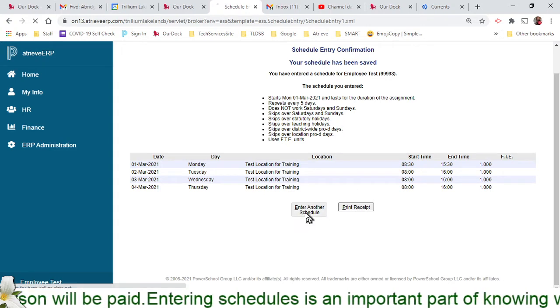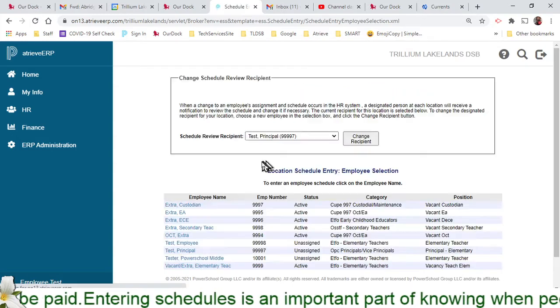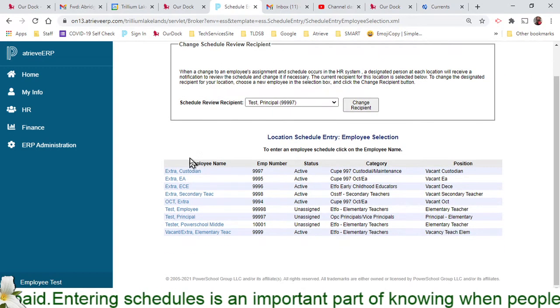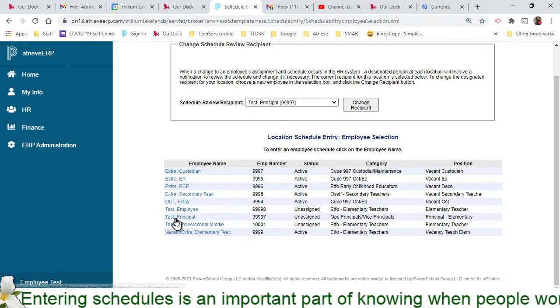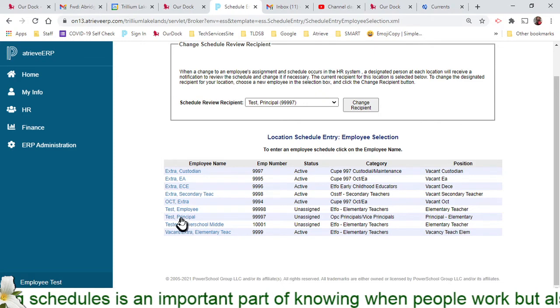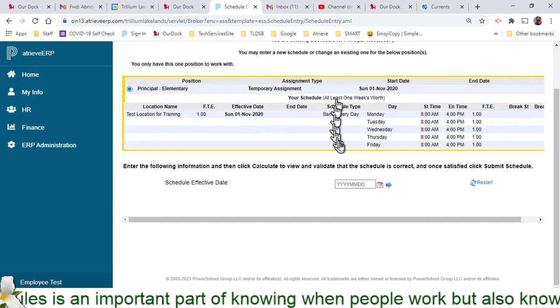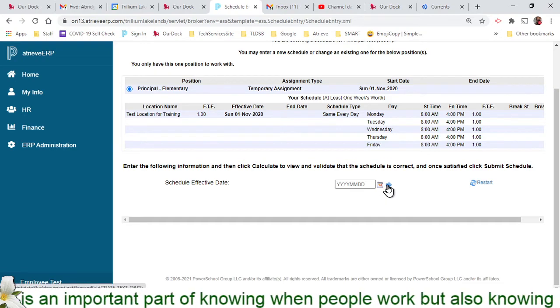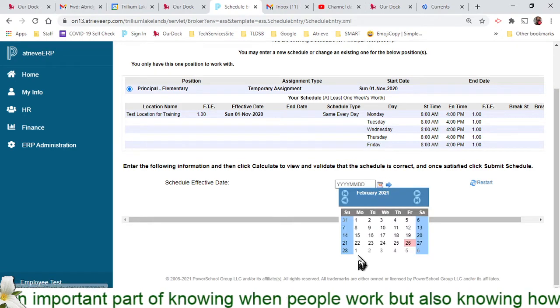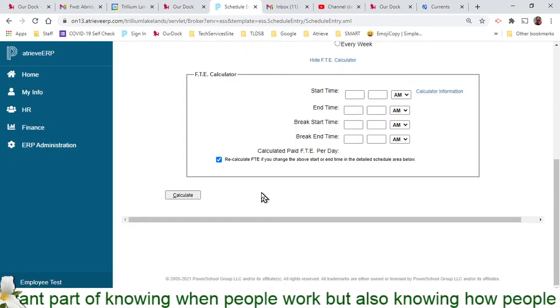I can enter another schedule if I needed to, and there is a scenario where the timing changes a little bit. I'm going to pick on my principal right now because they are in a completely different category here. If I go to the principal and I was going to change this schedule a little bit, let me go ahead and just click the calendar, and I'll do the same thing. I'll start it on Monday, start from scratch.